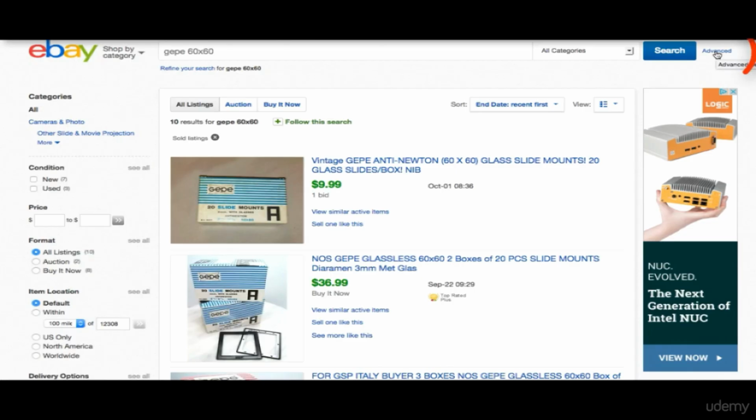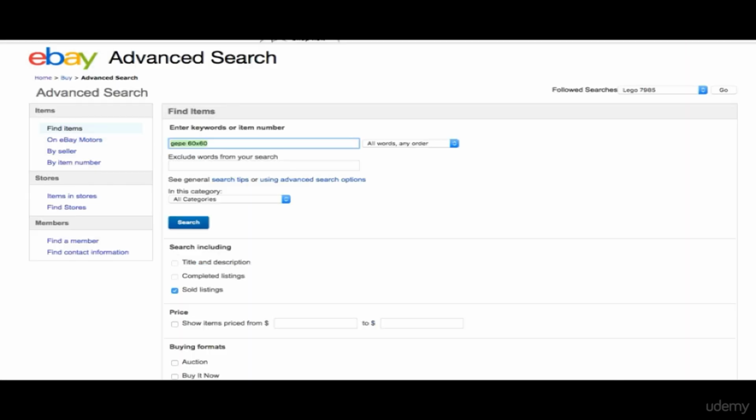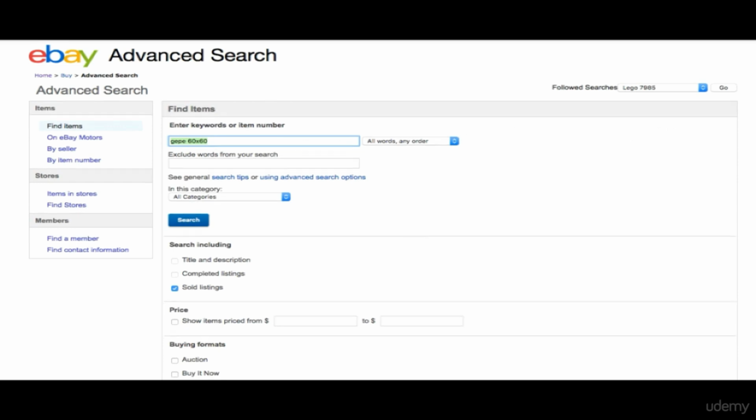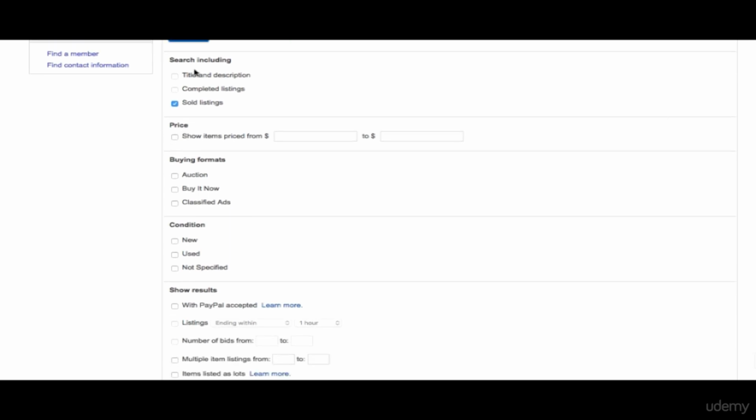When you press on advance on the right hand side of the window, you're gonna have a menu that looks exactly like this. When you have this menu, what you can do here, you can do an advanced search. With an advanced search, you'll be able to locate how much this item actually sold for. So you have a few different choices here that you could do.